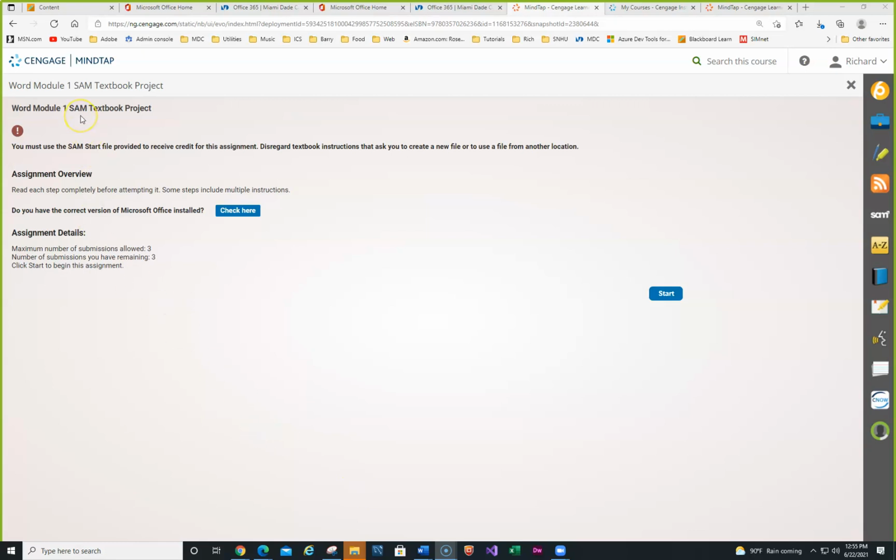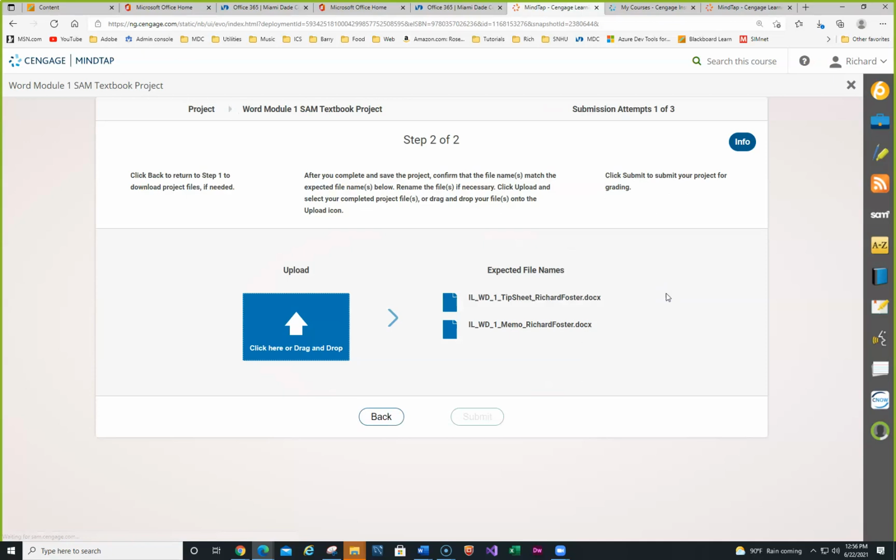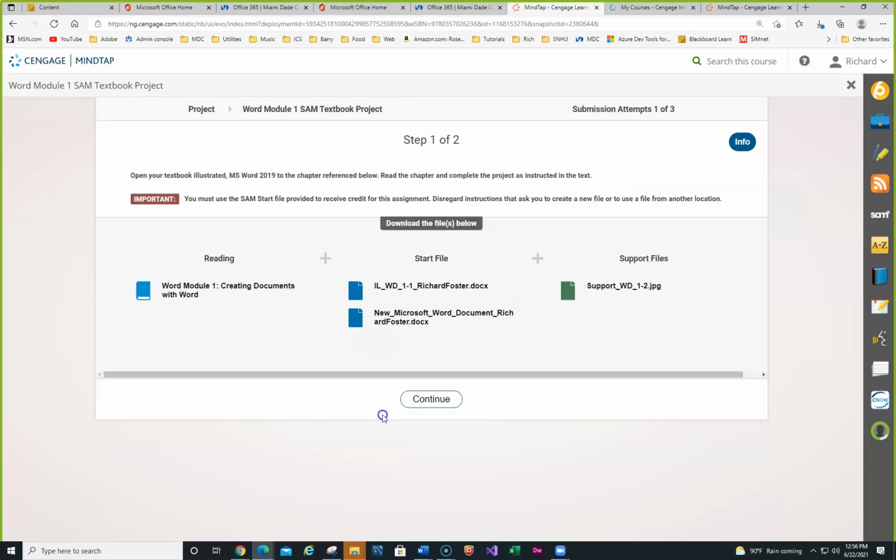This is Module 1 of Word, SAM Textbook Project. So when you go into the assignment, you're going to click on Start, and it's going to have you download some files. So these are the files that you're going to actually need. Now, this is something different because I've already done the assignment. So I'm going to go back one step, and these are the files that you're going to need.